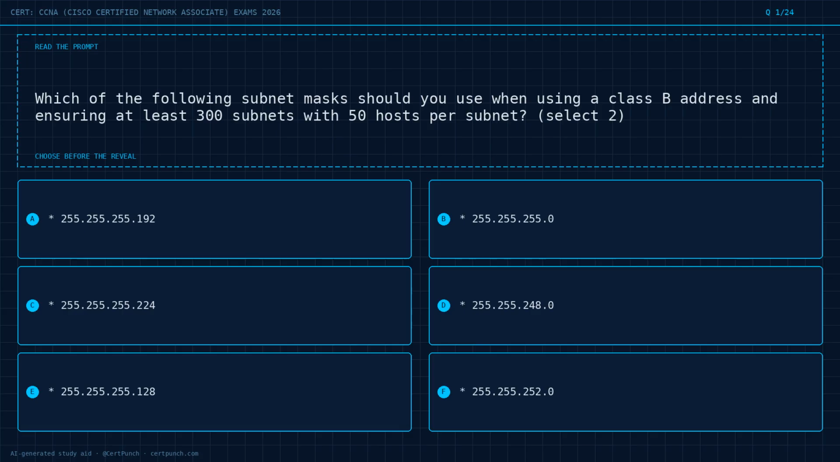Which of the following subnet masks should you use when using a Class B address and ensuring at least 300 subnets with 50 hosts per subnet? Select 2. Option A, Option B, Option C, Option D, Option E, Option F. Choose the best answer before the reveal. Commit to it now.